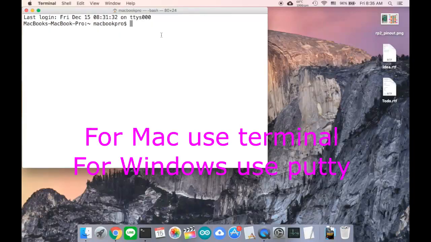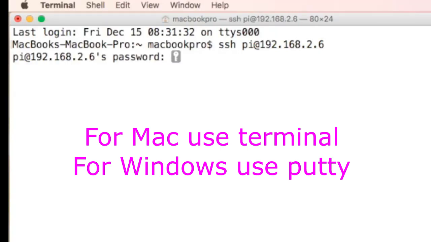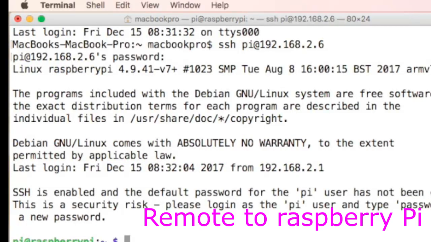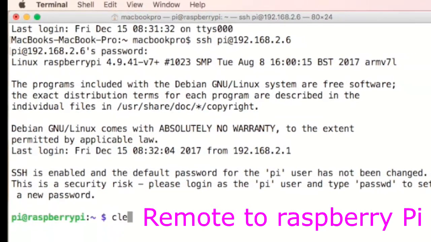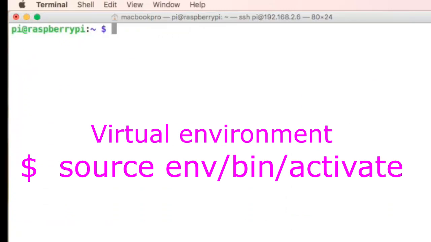Use SSH remote to Raspberry Pi. This is my IP address. Password. Okay, remote to Raspberry Pi already. ENV activated.